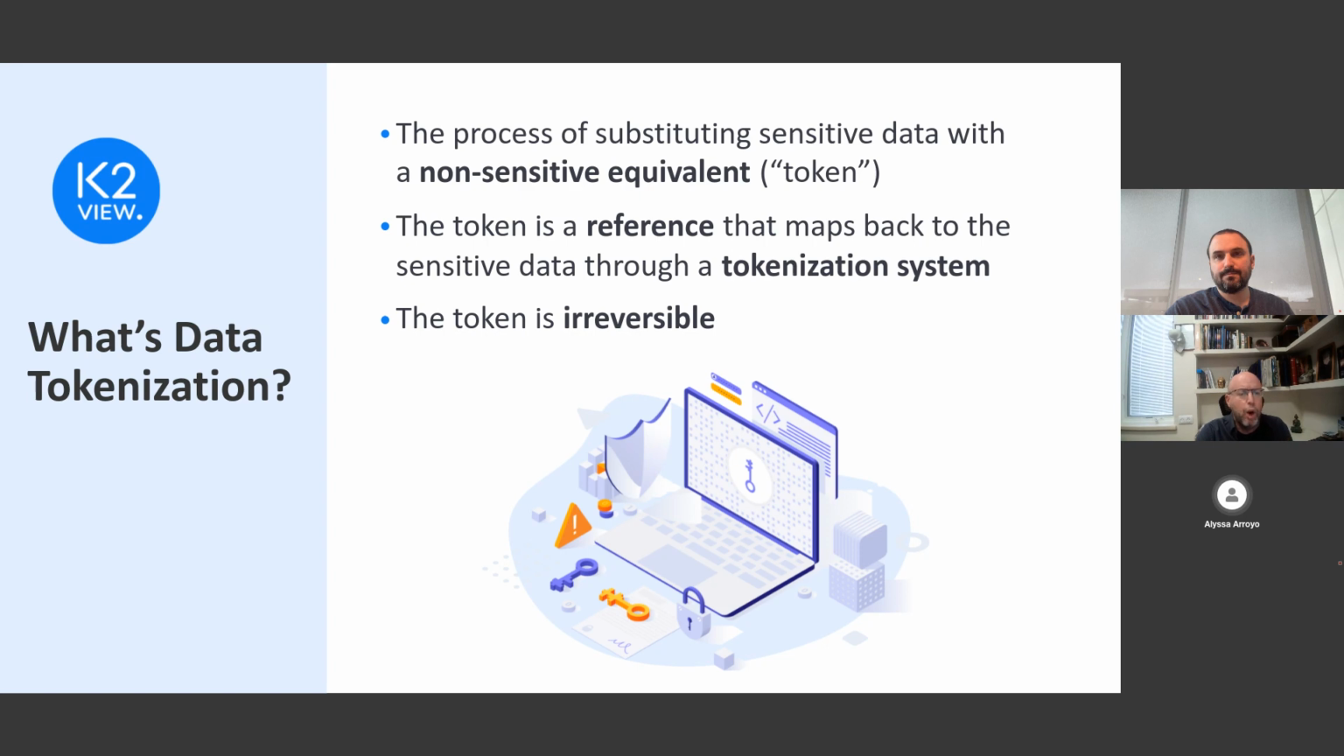The only place where the token is mapped to the sensitive information is in the tokenization system or the tokenization server, but the different parties that deal with the data actually cannot reverse from the token to the sensitive information. This is what makes tokenization such a powerful solution. So the token itself is irreversible.